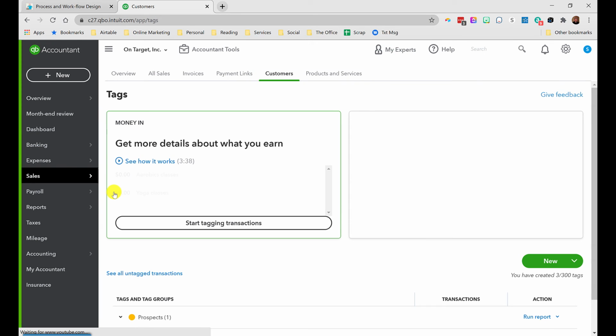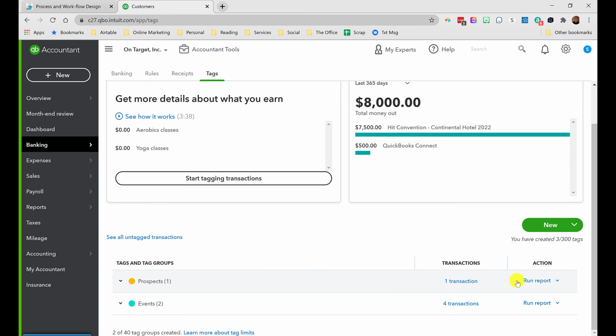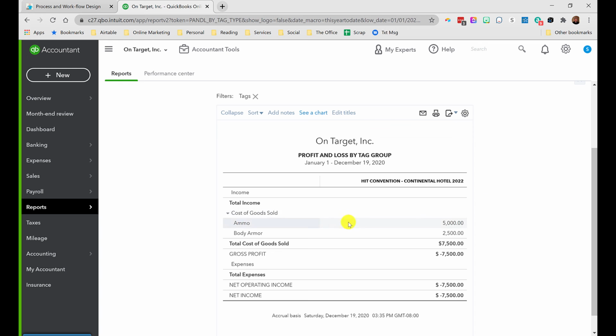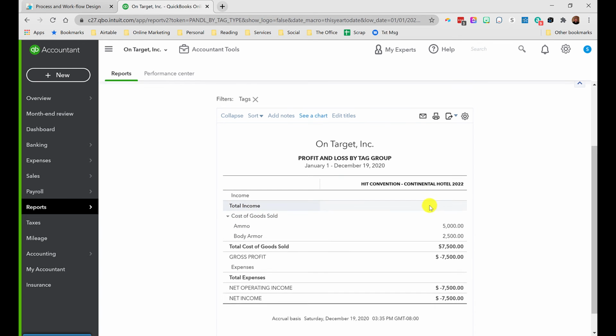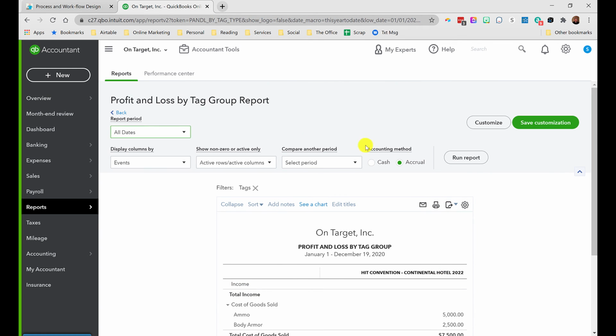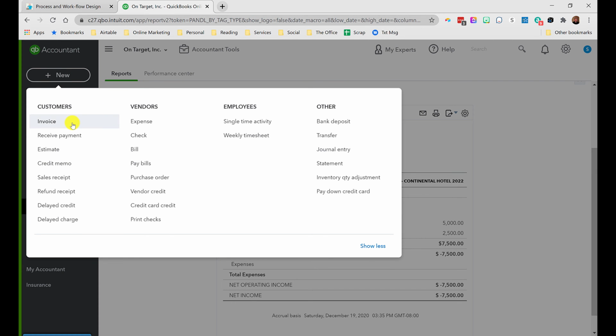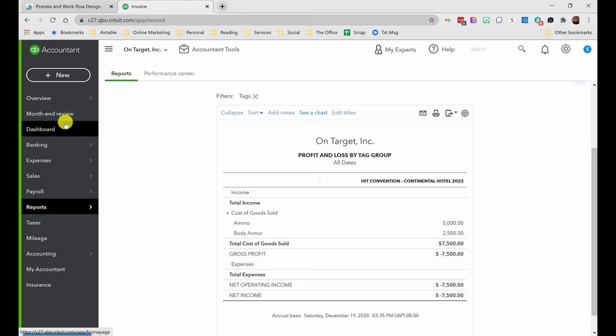If I go to my tags area and I run a report on, well, it would have been on the HIT convention, right? So I run a report on the HIT convention. Notice there's no income here, right? Straight to cost of goods sold because, again, there's no posting from an estimate, right? It's just to create a placeholder so that later on, now let's say Robert Smith comes in and he says, you know what, I do want to hire you, right?